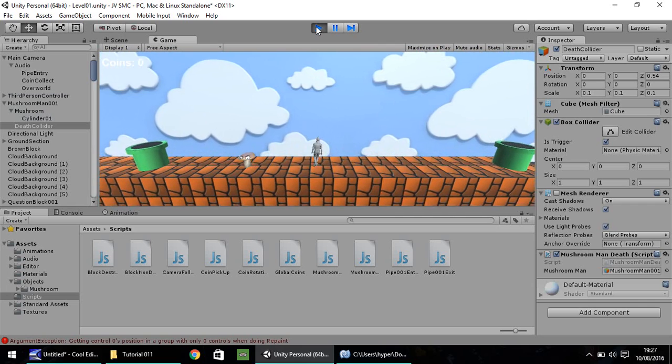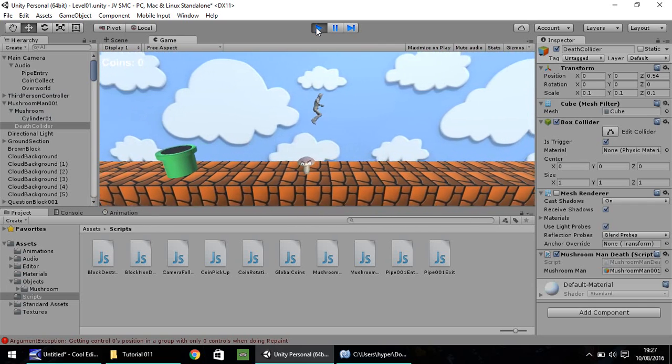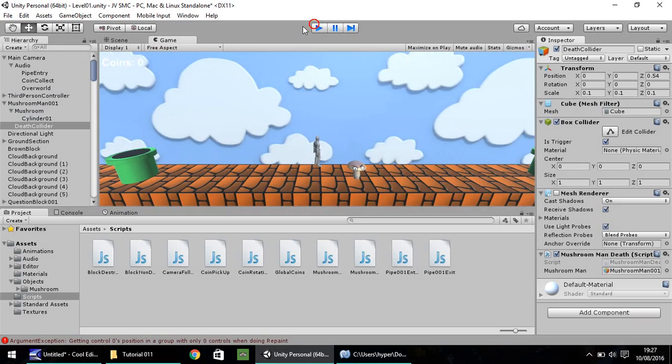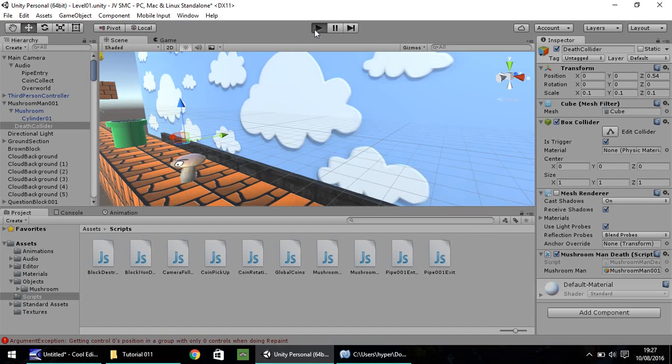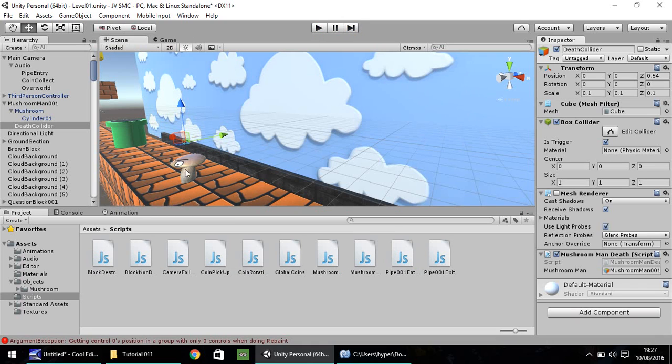I'm going to try this one more time. Okay, so you get the point either way. It's probably best to extend the Death Collider a little bit so you have a bit more range to actually jump and destroy the Mushroom Man himself.